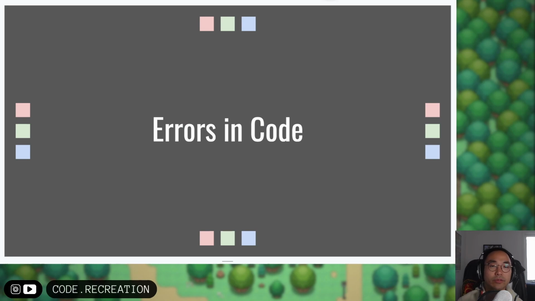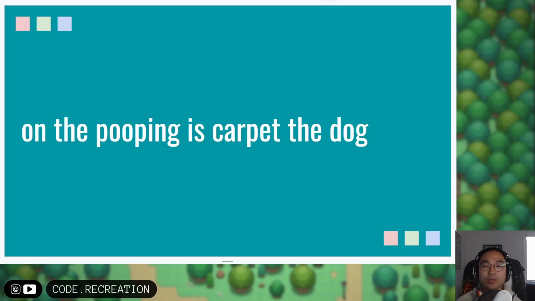Errors happen often, and as a programmer, you want to embrace your errors because errors tell you where you went wrong, so that you should be able to fix them. And errors are a really good way to learn good habits when you're programming and to know what you did wrong. So I want to say this phrase here: "on the pooping is carpet dog." Everything is spelled properly, but we have no idea what that means. That would be an error, right?